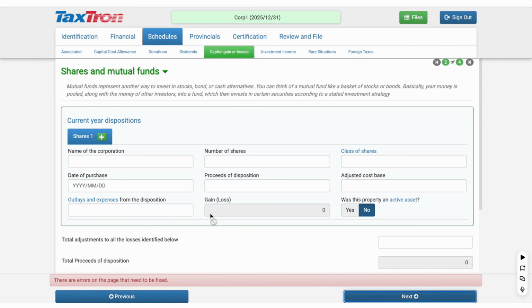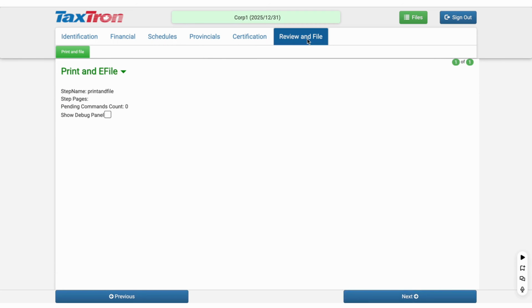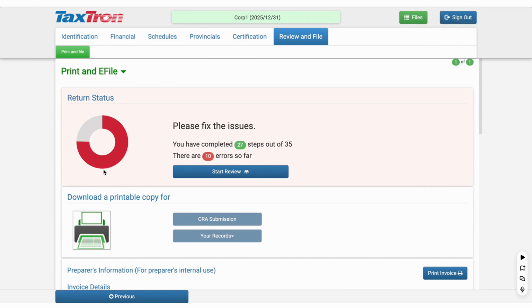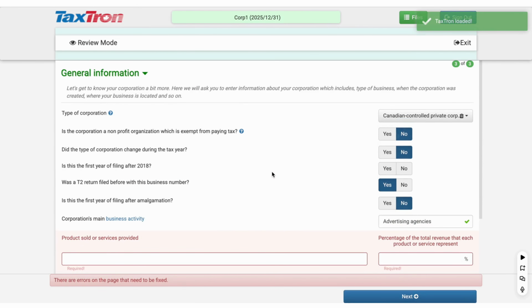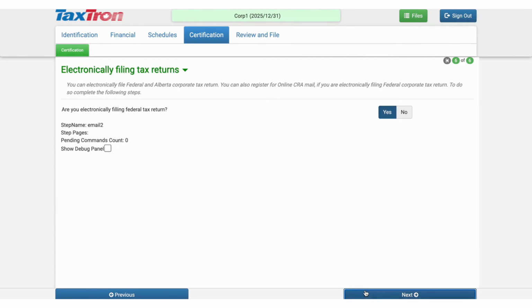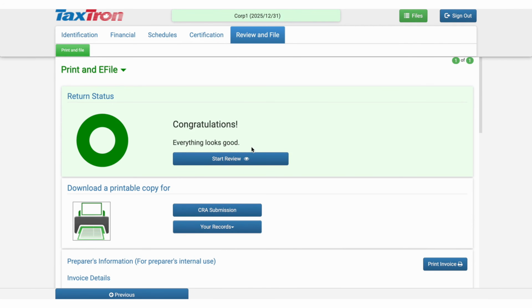electronically filed. At the end of the return, you can review all caution messages by opening the Review and File section. There, a red notification badge will appear, indicating the number of items that require your attention, including caution messages and any errors that need to be reviewed. Then review each one, make the necessary corrections, and continue until all errors have been resolved.